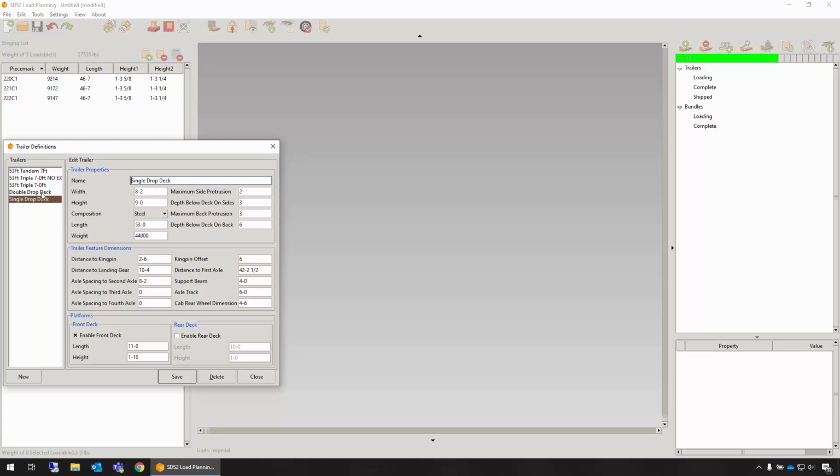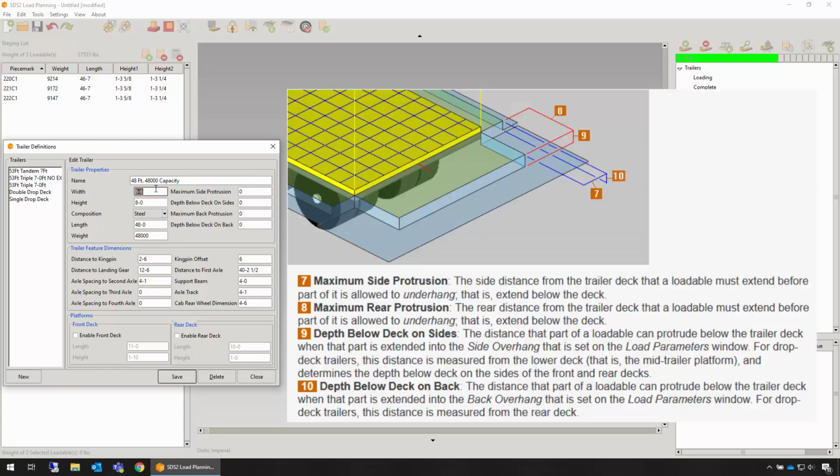To create a new trailer, click New on the left bottom side of the screen, give it a name, and define its properties. Width is the width of our trailer, height is the height of our load from the deck of the trailer, length is the length of the trailer from front to back, and weight is the capacity of the load. The side protrusions and back protrusions are displayed and explained in the image to the right.